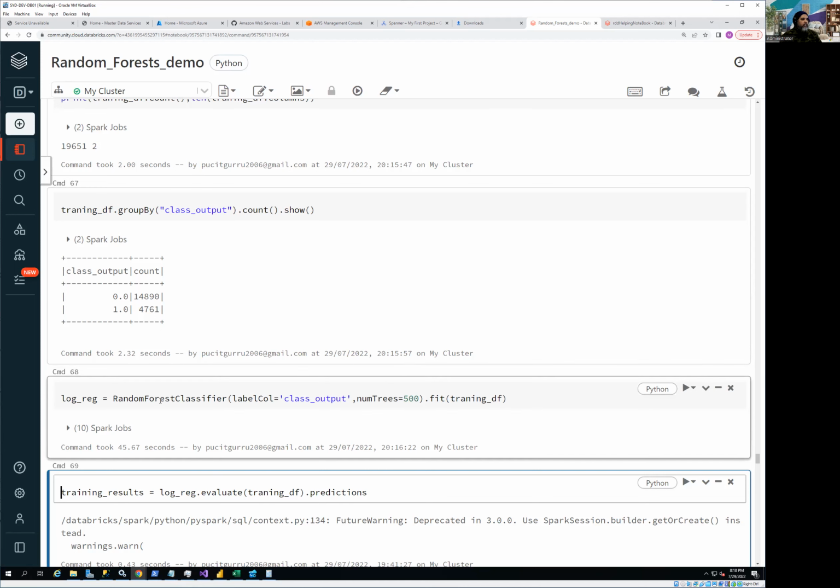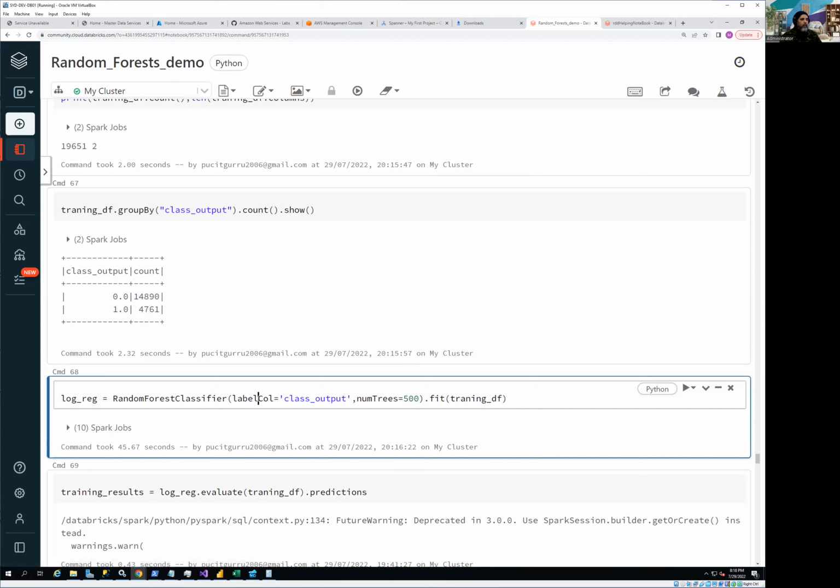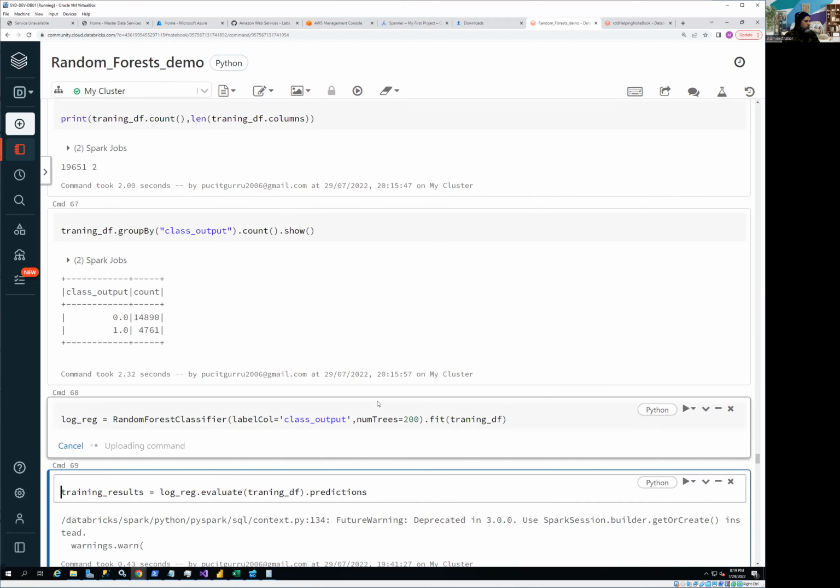All right, so the syntax is pretty simple. We are going to call the label column, and then the number of trees. Let me start with 200 trees, right? And I'm going to call the fit method, because that is going to use the training data set. It's going to build 200 random trees, and based on the voting scheme that we have seen on the PowerPoint, whichever class gets the maximum vote from these 200 trees, it's going to classify the record into that class. All right, so let's see what we are going to get. Let me just run it.